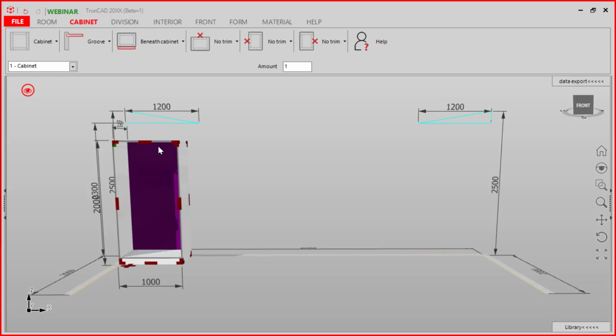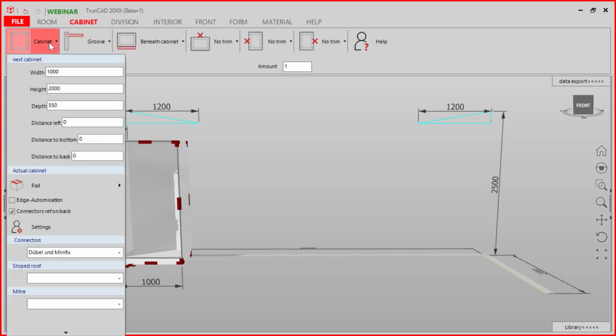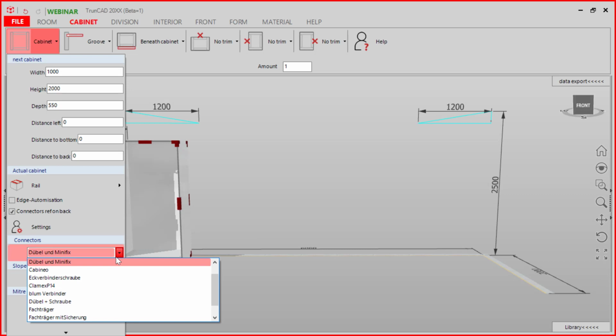In this tutorial, you get to know how to create your individual default setting of a cabinet. At first, we go on a cabinet tab, and here we click on cabinet. Here we can choose our connectors, our standard connectors. How you create your own connectors you will find on a different tutorial. So I choose Cabineo.